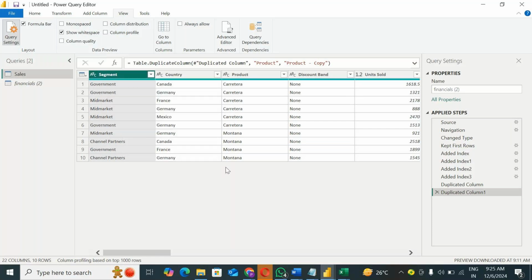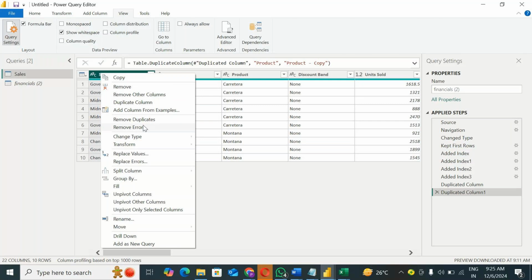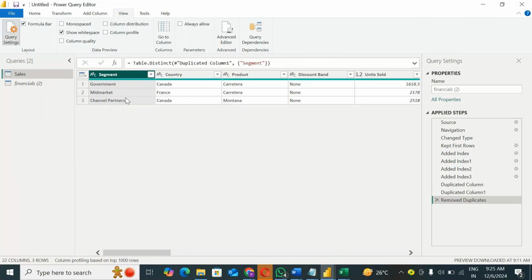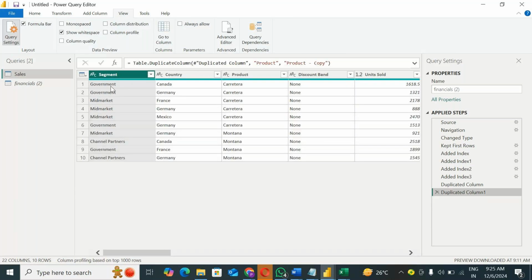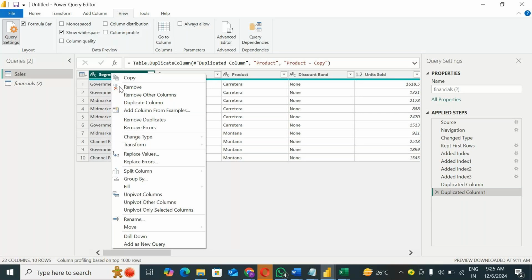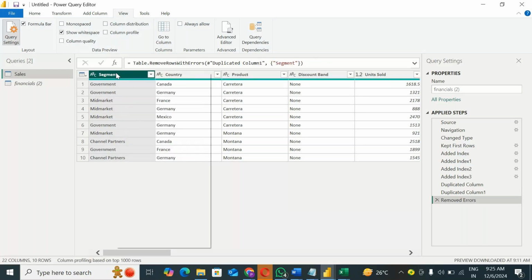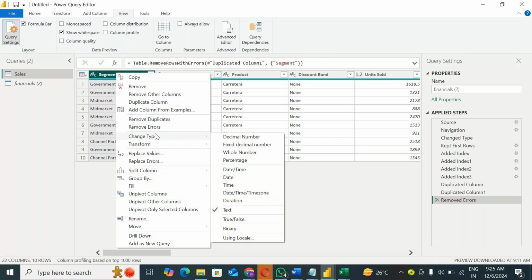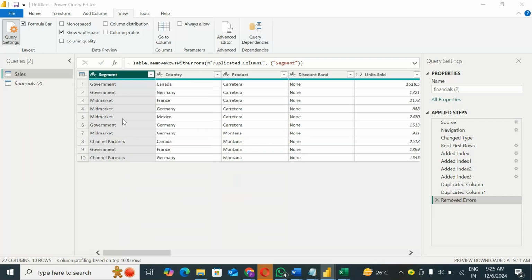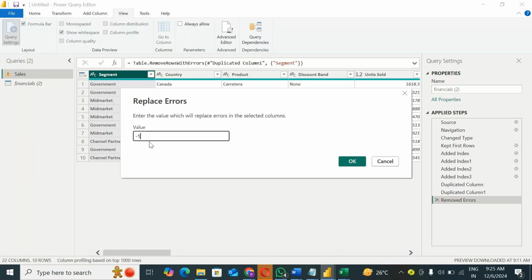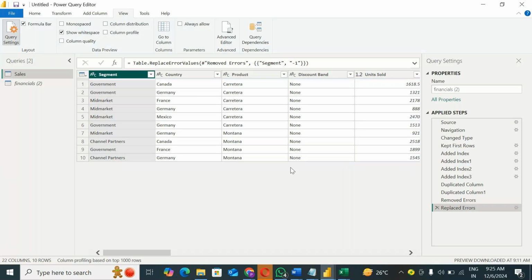So here, whenever we perform remove duplicates, only that specific column will be searched for duplicates, and the remaining duplicates got removed. The next one is remove errors. If you have any errors, they will be removed. We don't have any errors. Similarly, change type we discussed. Replace value we discussed. Replace errors, if you have any errors, you can replace them with -1, 0, or NA. We don't have any errors, so it was not replaced.